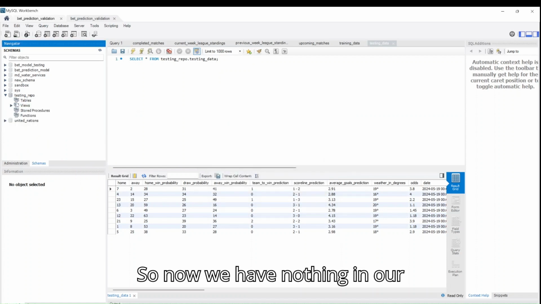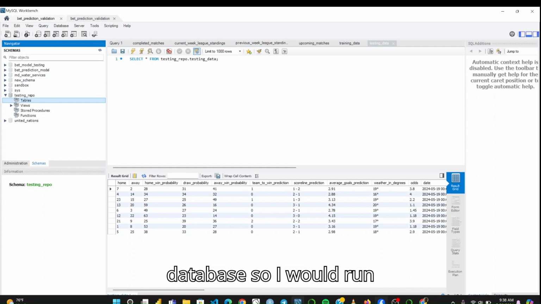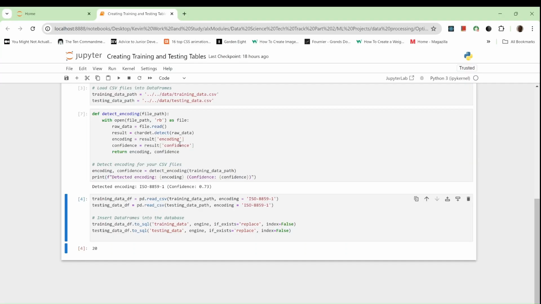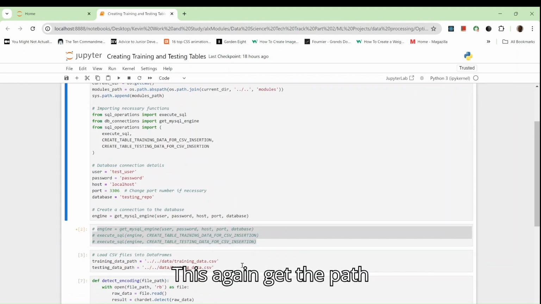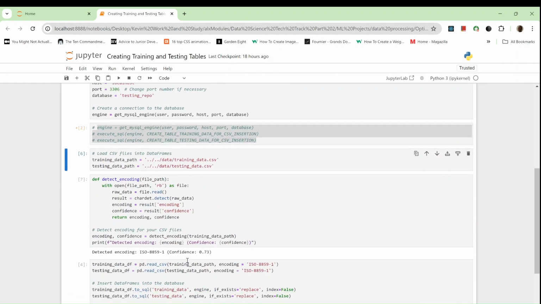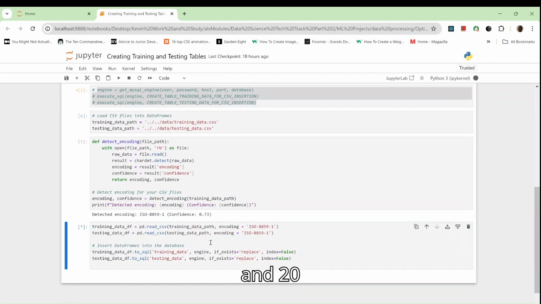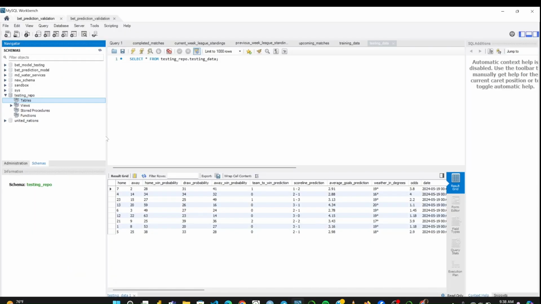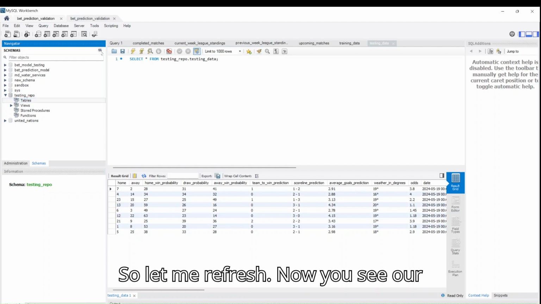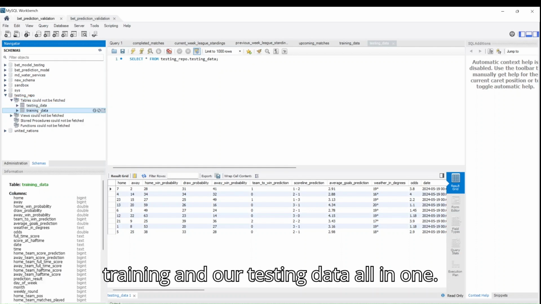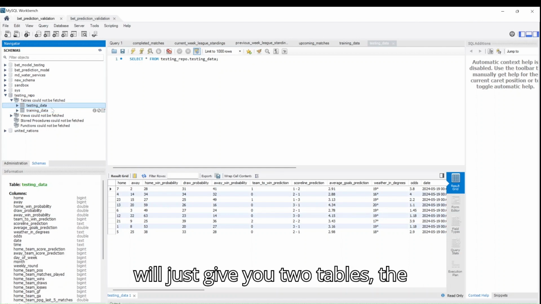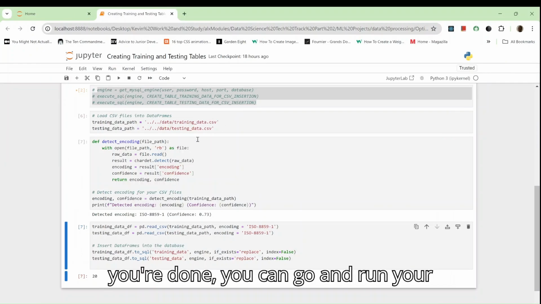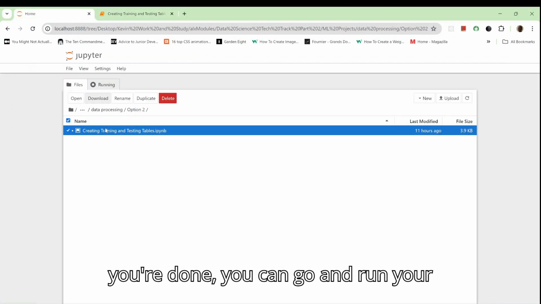So now we have nothing in our database, so I would run this again, get the path, and let me refresh. Now you see our training and our testing data all in one. Okay, so that's for option 2. Option 2 will just give you 2 tables, the training and the testing data. And once you're done, you can go and run your models.